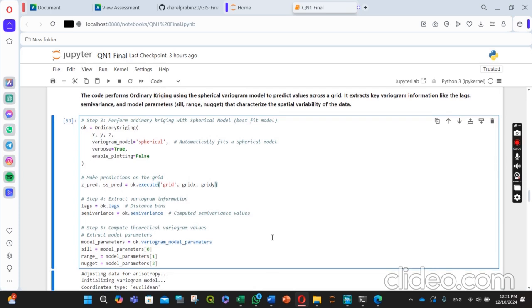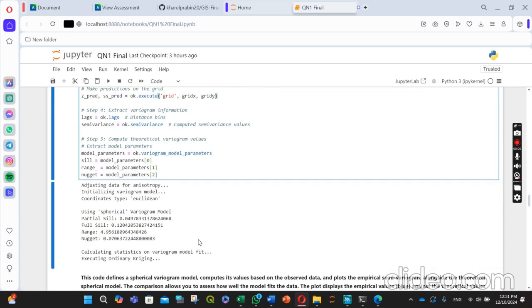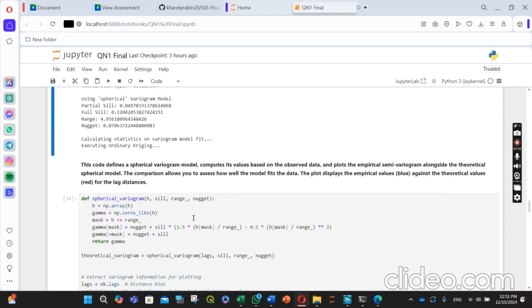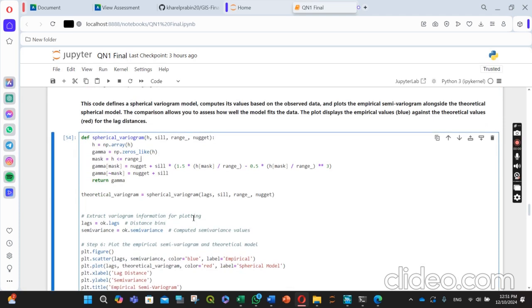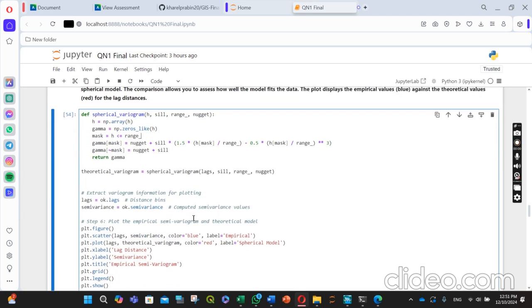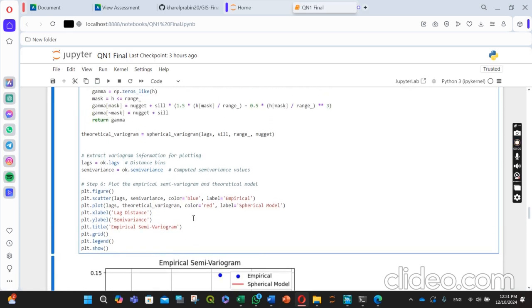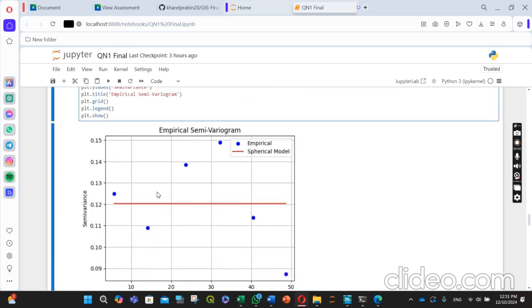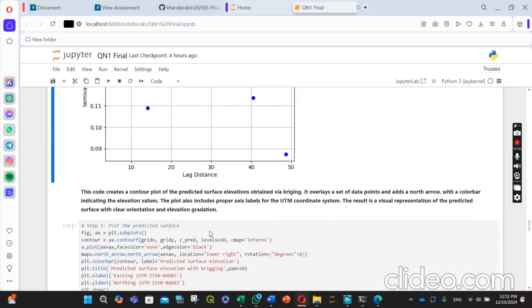And in this step, I perform the ordinary kriging by following some of the commands. I got the values of partial sill, full sill, range, and nugget as 0.049, 0.12, 4.95, and 0.07. After then, it is already sure that we have to use a spherical variogram. So with the help of the coding, by using some formulas, I got my variogram as this. You can see in the figure that this is the spherical model and this is the empirical model.